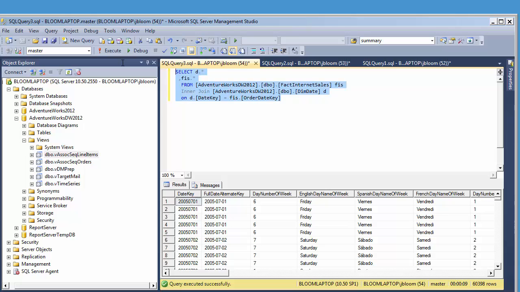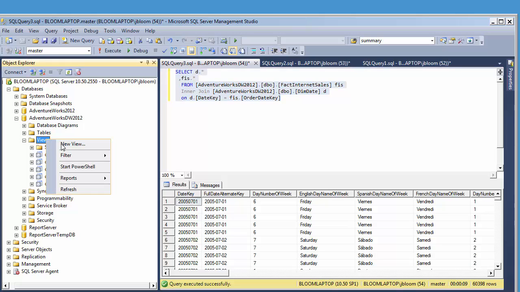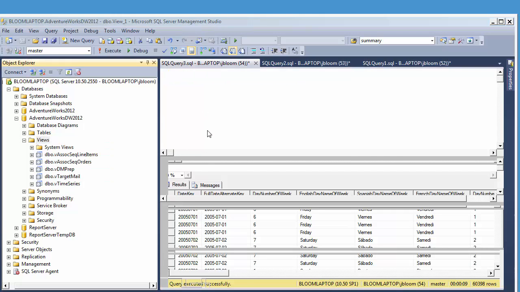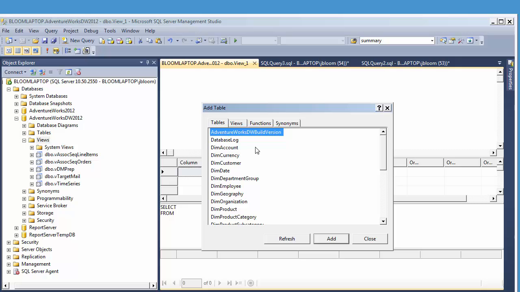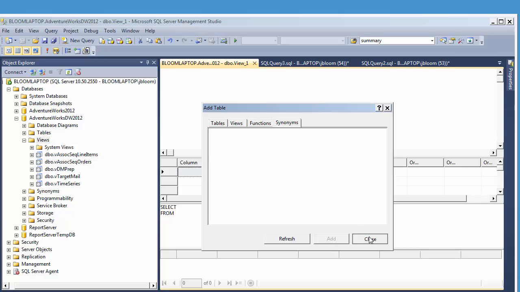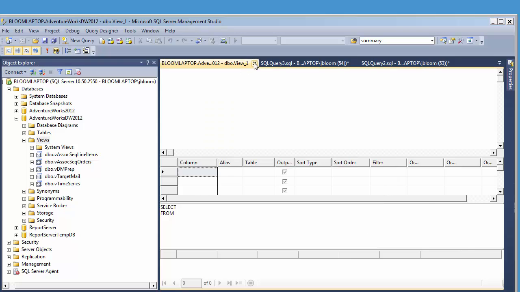Well, I'd like to take this exact query that we've already created in our previous demo, and I'd like to right-click and say New View. So guess what? This land of SQL Server allows you to use the wizards, and typically I don't really use the wizards all the time, but it's a nice feature to have. Now you can choose an existing table, an existing view, a function, or a synonym. Well, I don't want to do it that way, so we'll go ahead and close it out.